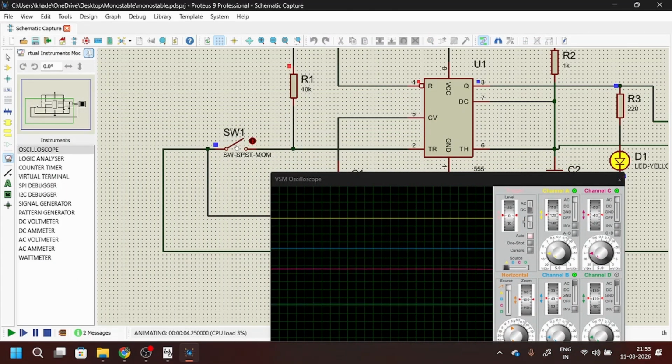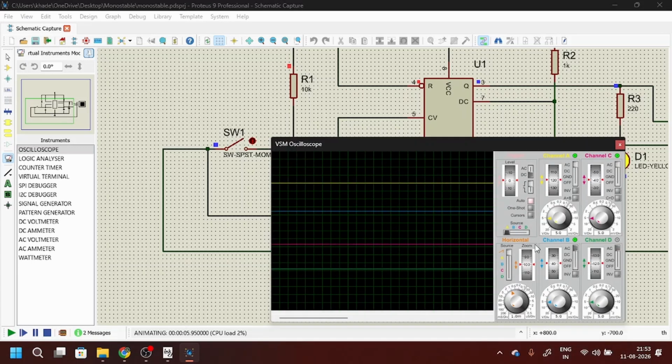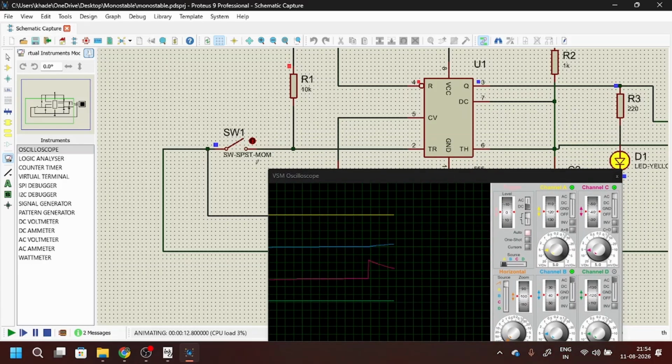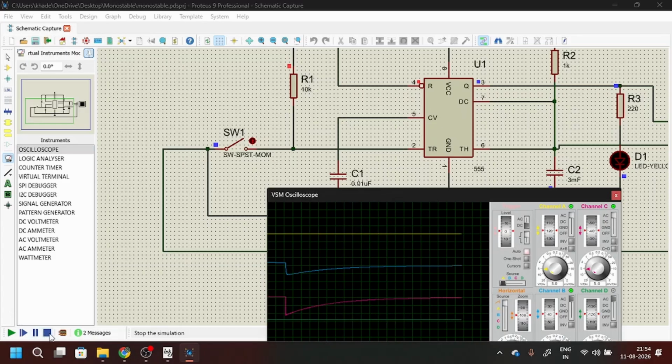Okay. When I click here, I need to reduce this. I'm going to keep it minimum. Now, when I close this switch, I got some value, and then immediately after shutting it down, I have got it. So this is not giving me a trigger pulse.